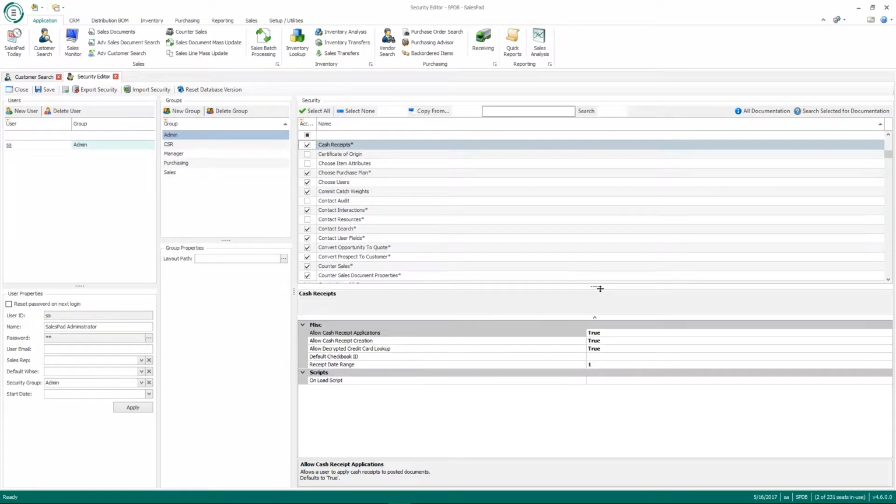Within our security editor, we have three different sections. We have our left side, which is the user side. This is where you'd actually go to create new users within SalesPad. The second section, or the middle section here, would be our group section. This is where you would create a brand new security group. And the third section, on the right side, is the security. This is where you actually check or uncheck or maintain security for the groups here in the middle.